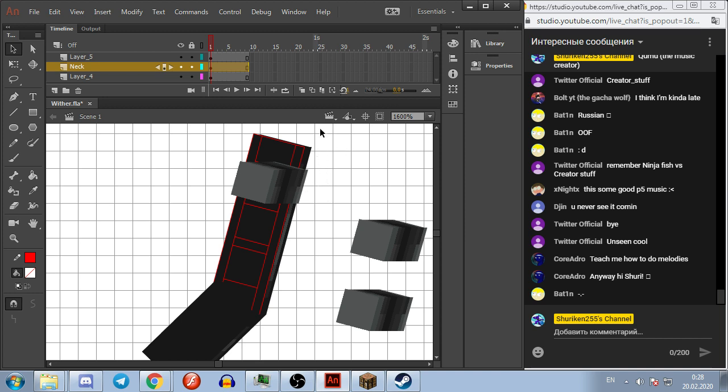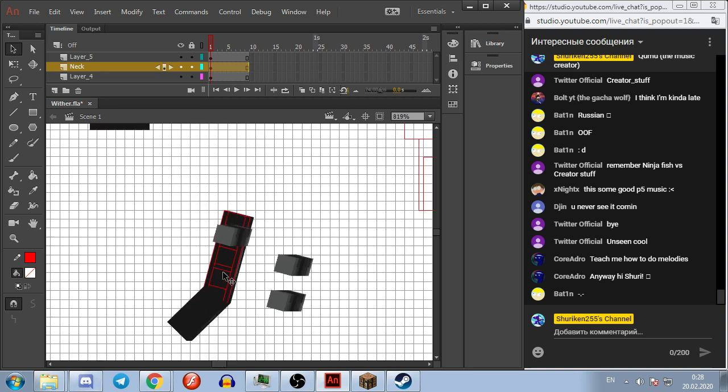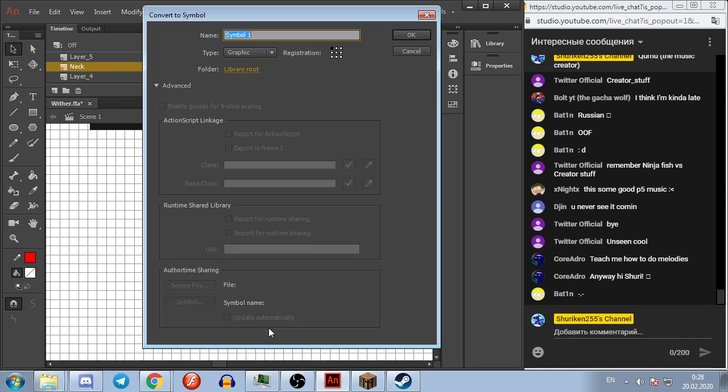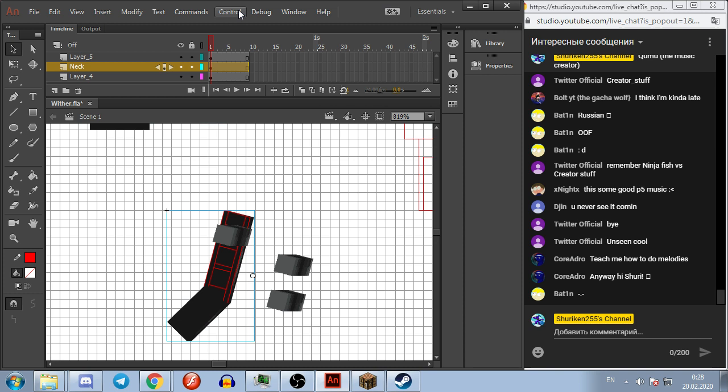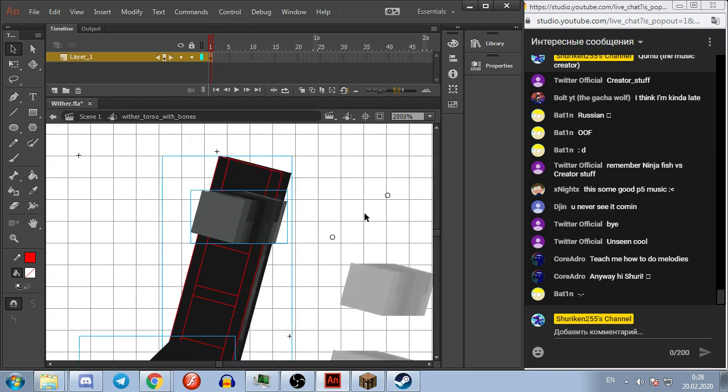So yeah, I'm just gonna convert this into a torso. This whole thing over here. Convert the symbol, and I will call this torso with bones. Here we go.